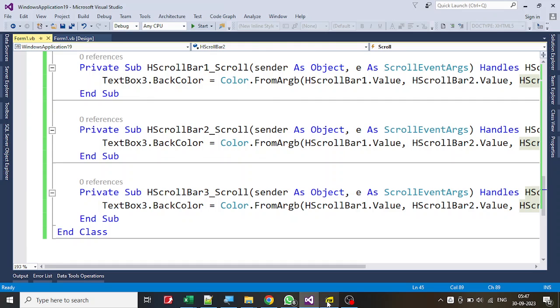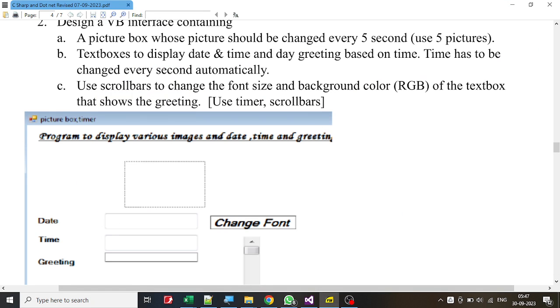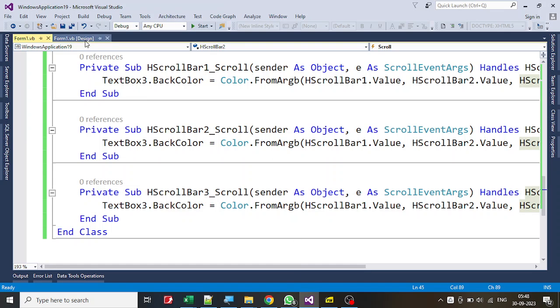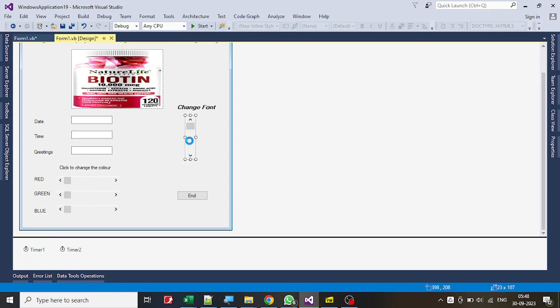And let's look at what is the next challenge that they have given. We are supposed to change the font size. So this is for the font. I am supposed to change the font size also. So how can I change the font size? Let's go to the vertical scroll bar here. I'm going to just double click on the vertical scroll bar.